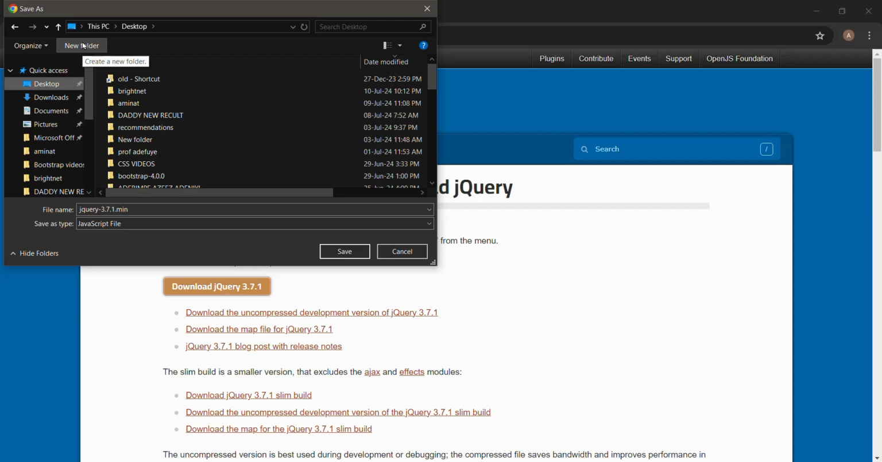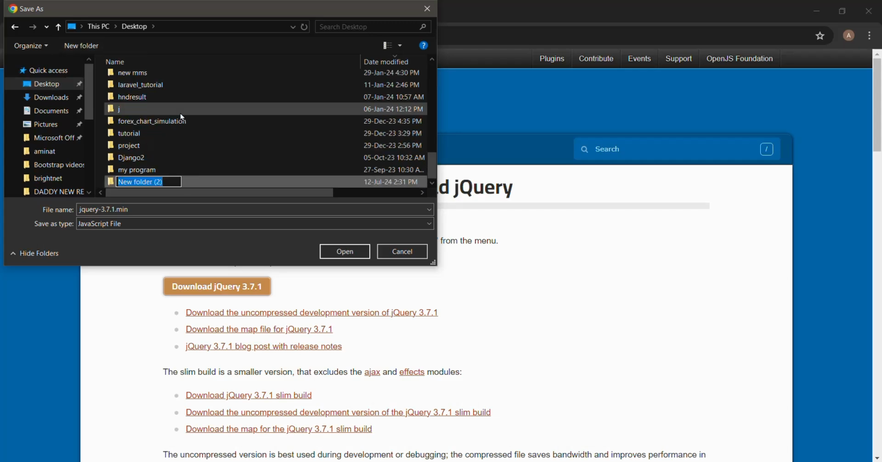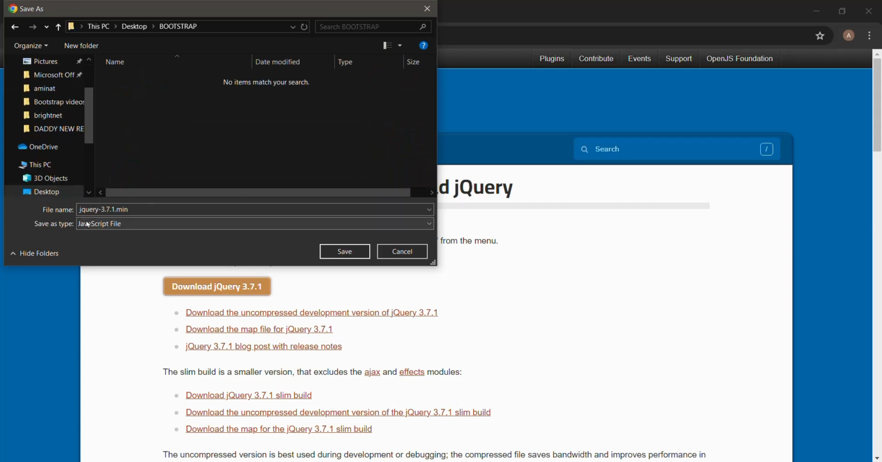But for me here, so that everything can be inside a single document, I'm going to be creating a new folder called, let's say, Bootstrap. So inside that folder, then I'm going to be saving my jQuery code, and the one that we'll actually be needing is the minified version of the jQuery. That's why you see jQuery 3.7.1.min. It means minified. Then you are saving this as type JavaScript. So just click on save.